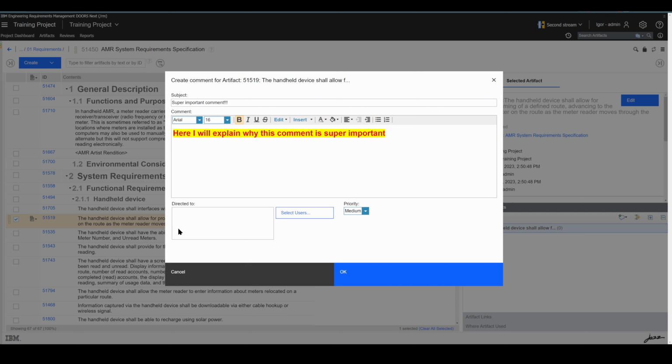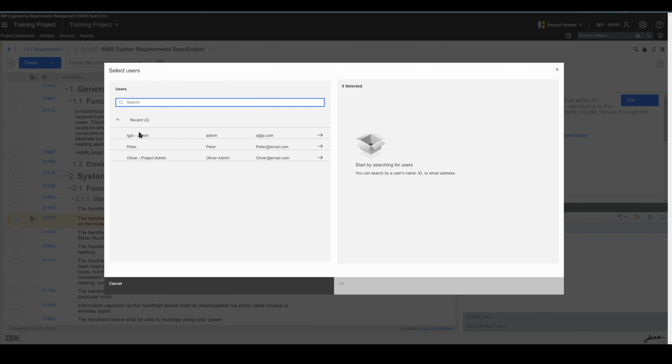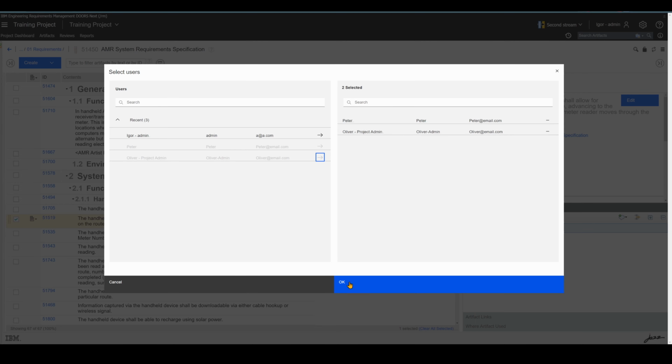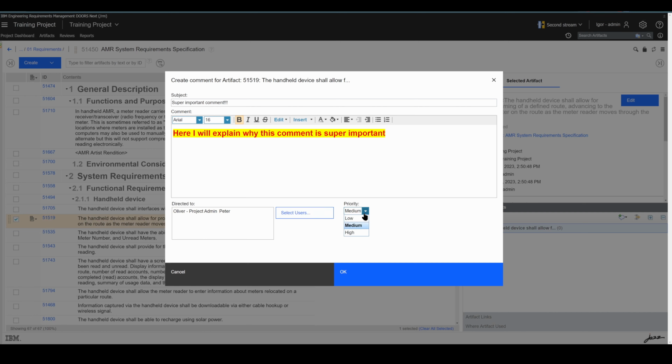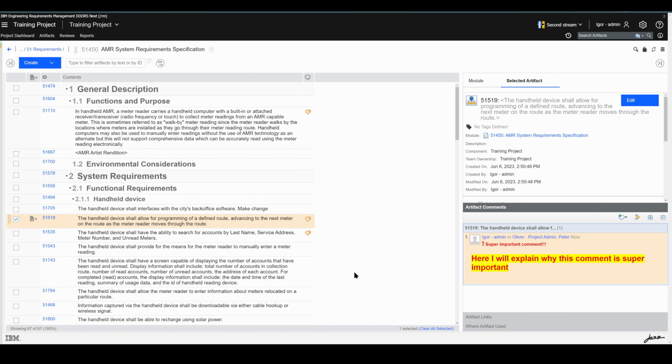Then you can direct this comment to someone. So I can select users. For example, right now I am Igor admin and I can select Peter and Oliver. Okay, and I can set priority. For example, this will be high priority. Now I will click on OK. Perfect. Just note that if your server has email notification set up, then Oliver and Peter would receive emails with the notification that a comment was directed to them. So now you know how to create a comment.